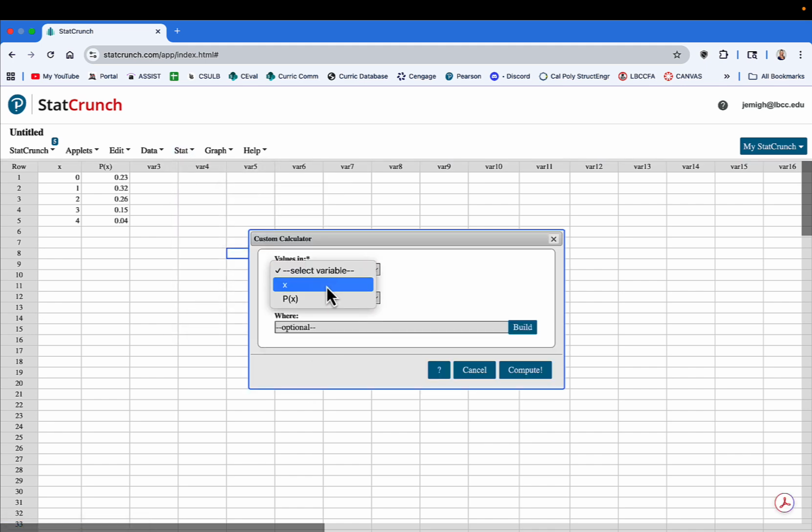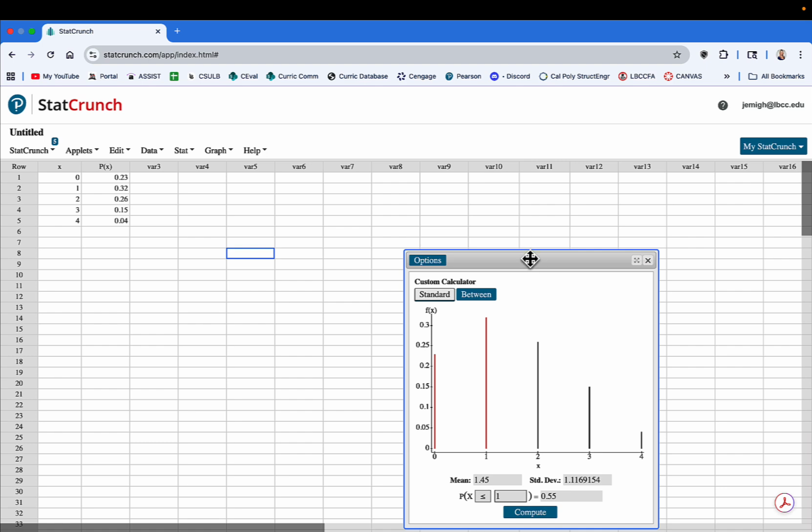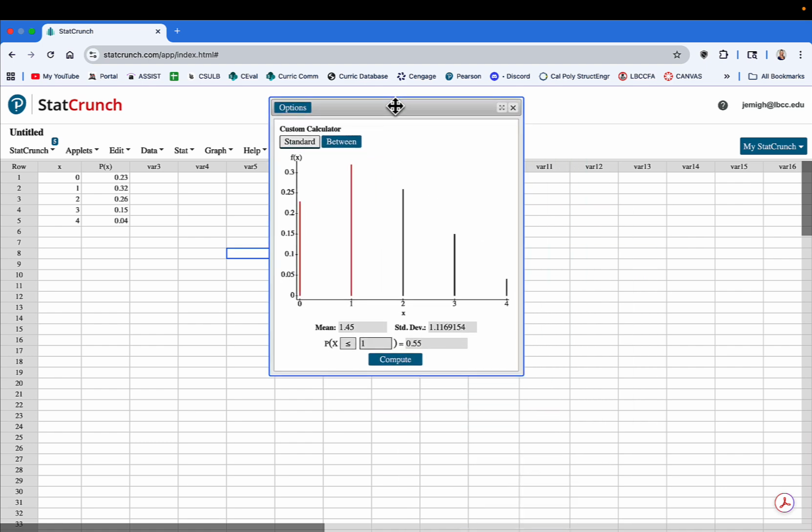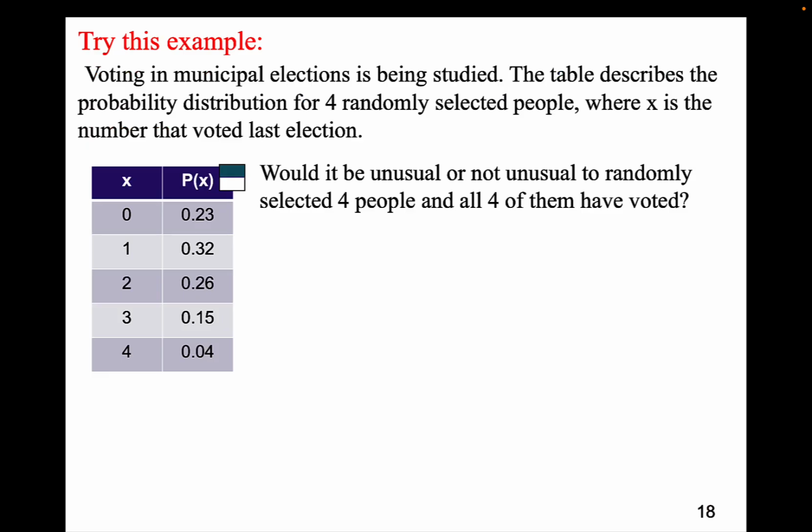Values are in the column titled X. Weights are in the column titled P of X. Compute. And if you randomly select 4 people based on this data, the average or the mean is 1.45 of them have voted. Standard deviation 1.1169154. Back to our notes, that gives us a mean of 1.45, standard deviation 1.1169154.